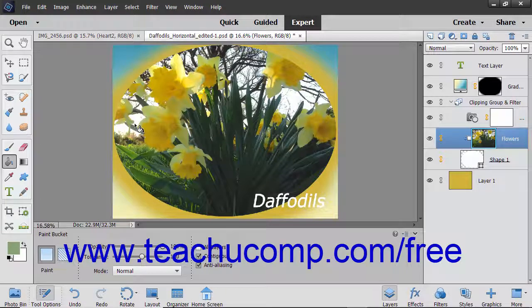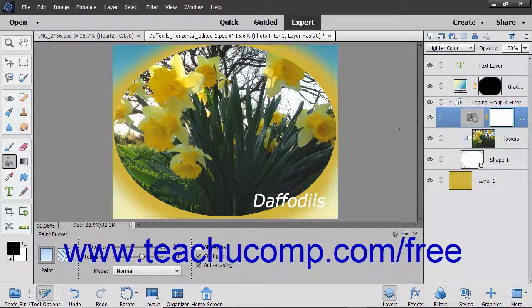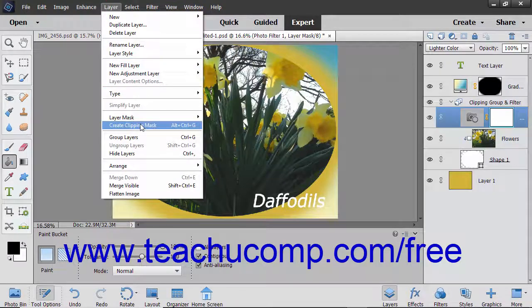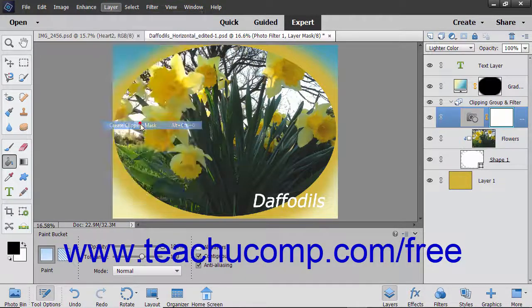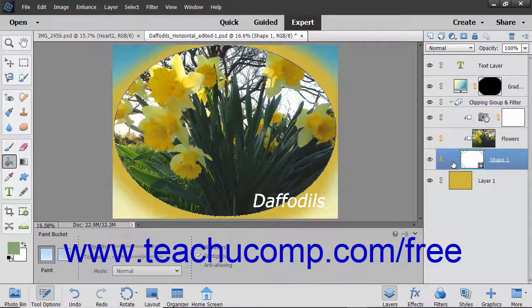the layer below it. To add more layers to the clipping group, select either the layer above the current clipping group or the bottom layer of the existing clipping group, and then select Layer, Create Clipping Mask from the menu bar again to add either the layer above or below the clipping group. However, remember that the content of the bottommost layer acts as the clipping mask for all of the layers above it, so be sure you have that layer as the bottommost layer within the group.